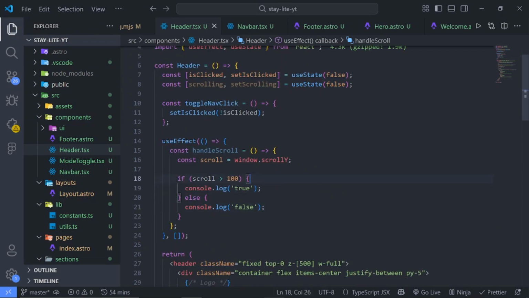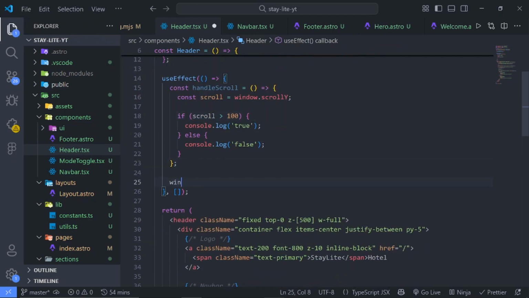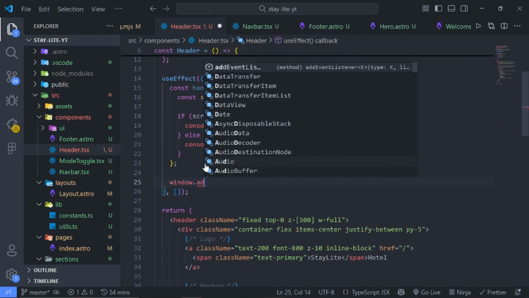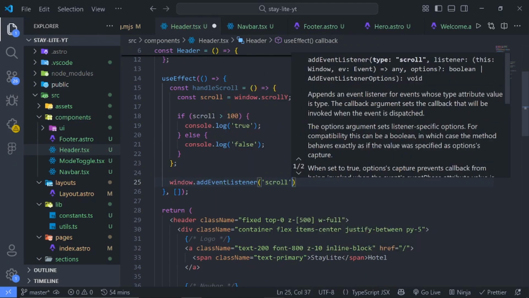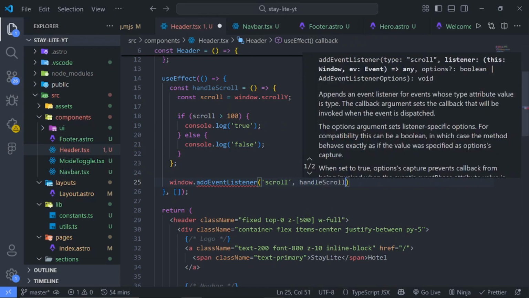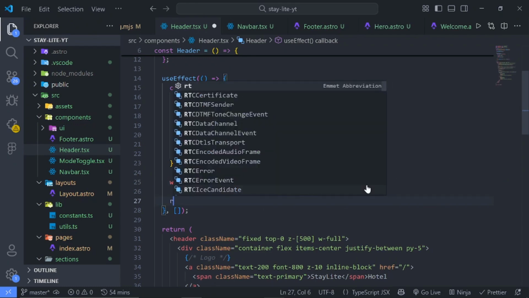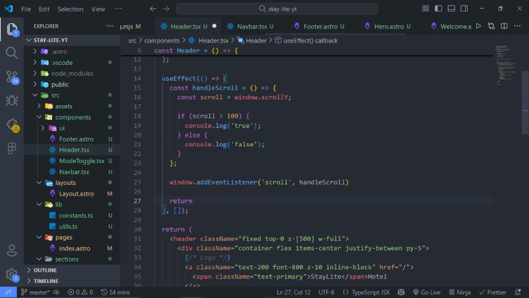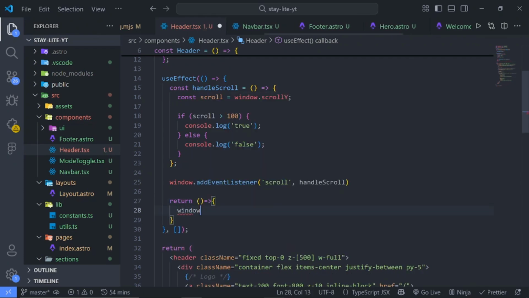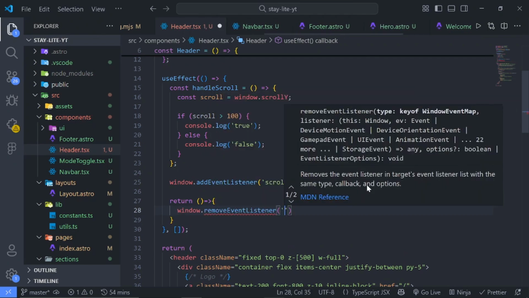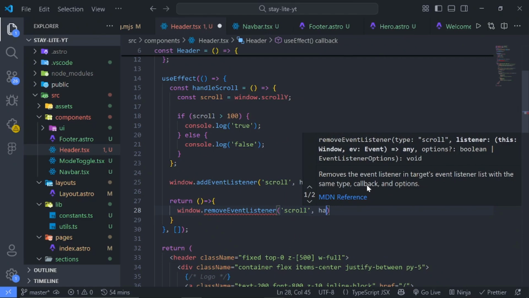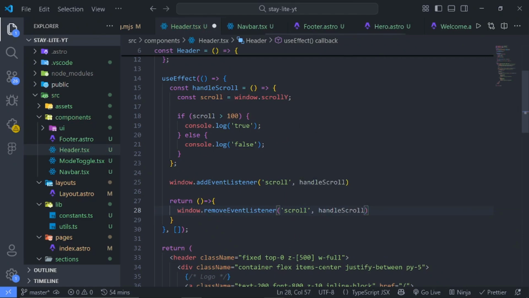And of course, this is not going to run yet because this function is declared, but the value is not really read. So we want to do this when we listen for a scroll event. So we say on scroll, we want this handleScroll function to run. Then to avoid memory leaks, we just do a return statement to clean up the event listener when the component is unmounted. So we just say window.removeEventListener, scroll, then we'll pass in handleScroll again.